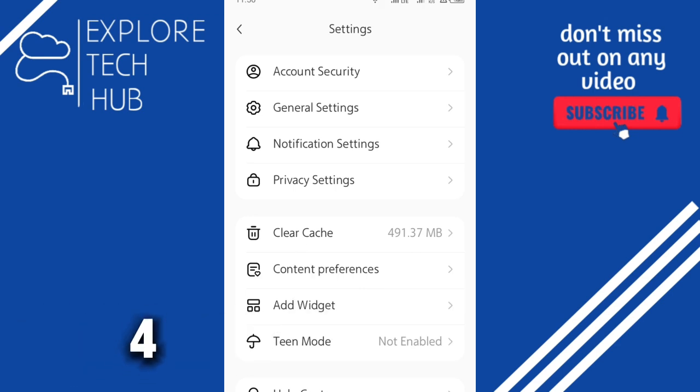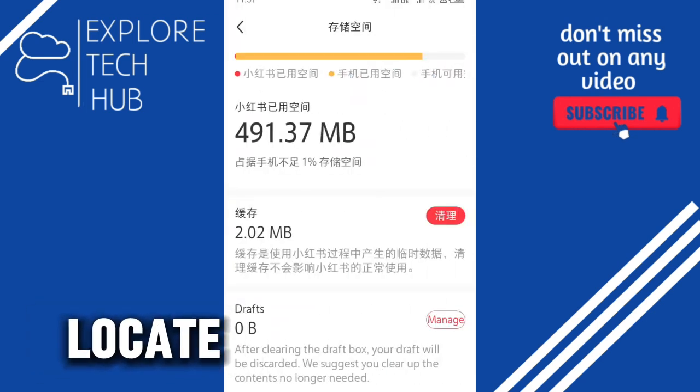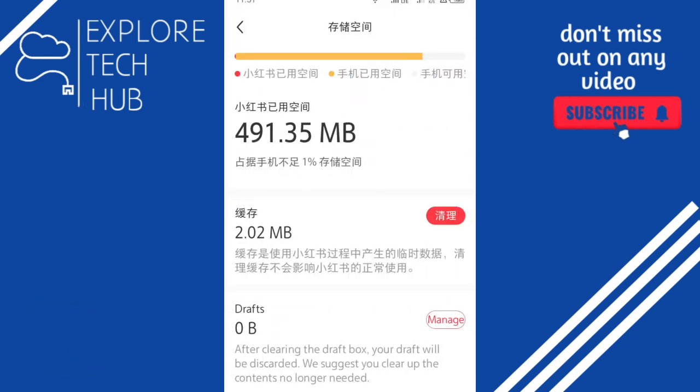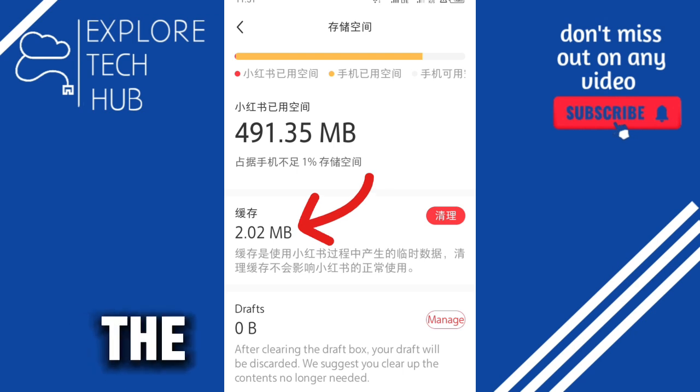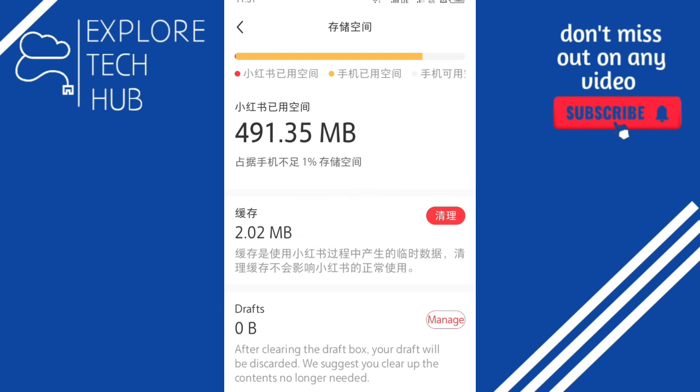Currently we have 491.37 MB, which is the total MB size that this app occupies, including the cache. So we're going to tap on it to locate the cache and clear it off. Okay, so you can see that the cache is just 2.02 MB, and that's because I cleared it earlier on. At the top we have 491.35. The actual cache is 2.02 MB, so yours might be even larger than this.